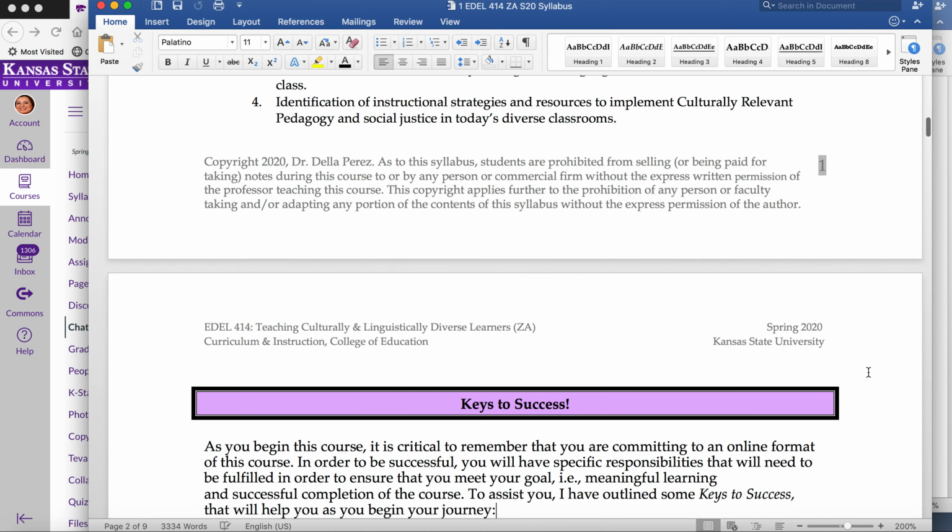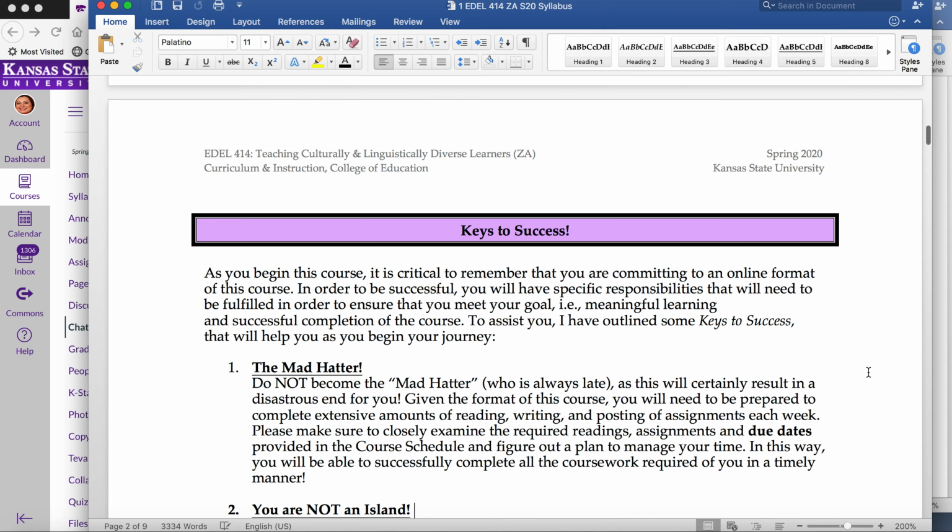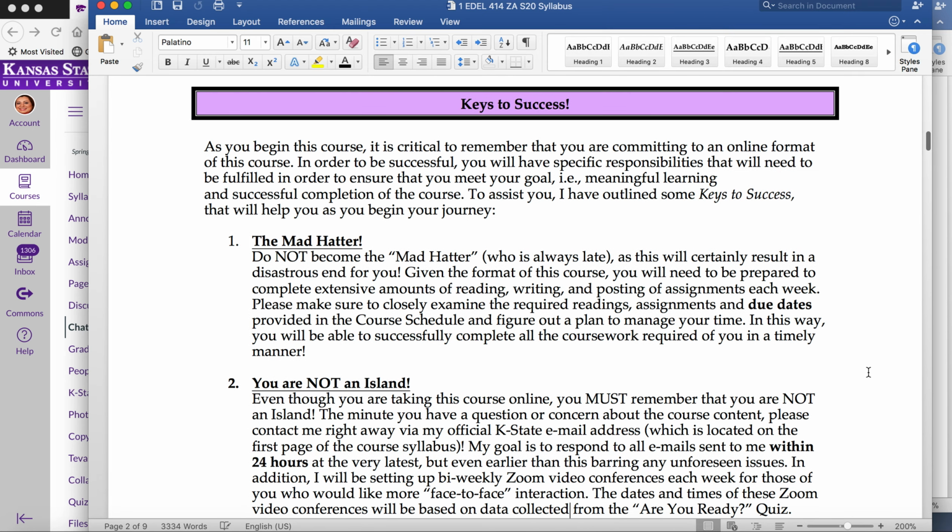Once we move past the course description, just a couple of keys to success as you're taking this online course. In order to make this most successful experience for you and for your peers, you don't want to become the Mad Hatter. That means someone who's always turning in assignments late. You really want to pay attention to the due dates that are scheduled and posted and make sure you follow those as closely as possible.